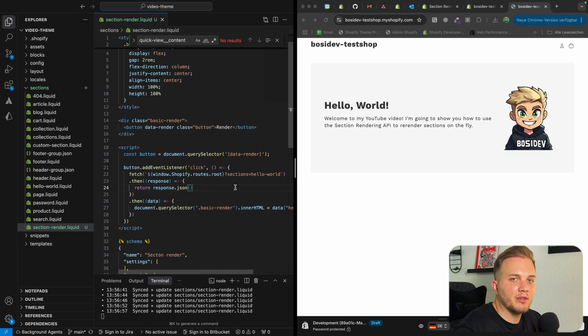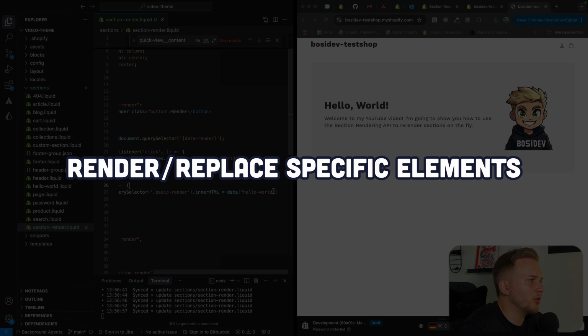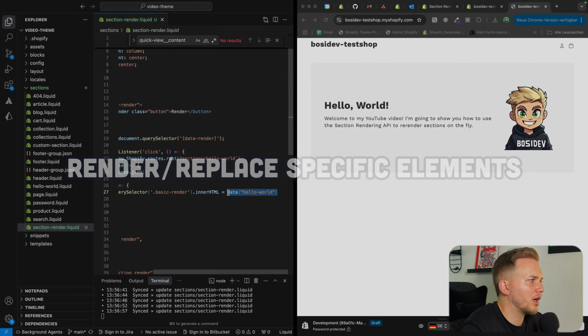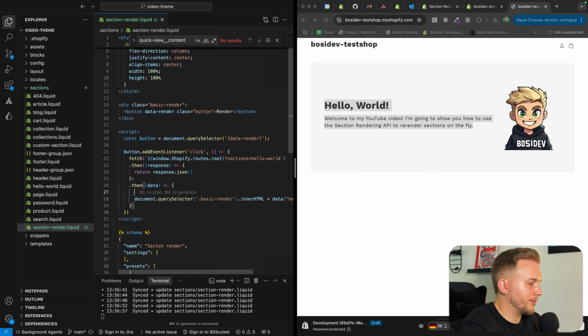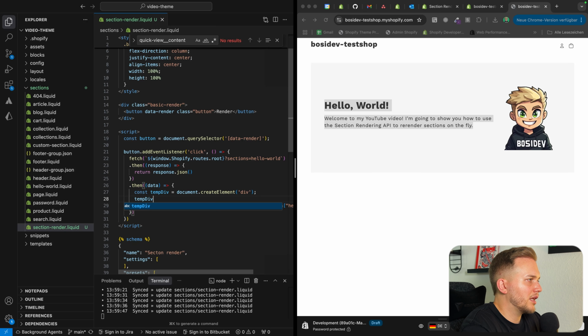Pretty cool. Now we dive a little bit deeper because there's more to it. Maybe we don't want to have the whole section rendered inside of here. We only want to render this text. There's a neat little trick you can do. Because you get the data, which is the whole HTML markup, we can do the following. What I like to do is create a temporary div with document.createElement. The temporary div is just an empty div we can use as a placeholder for now. Because what we can do is take the temporary div, say the innerHTML is the actual data with the hello world parameter, and log this temporary div.